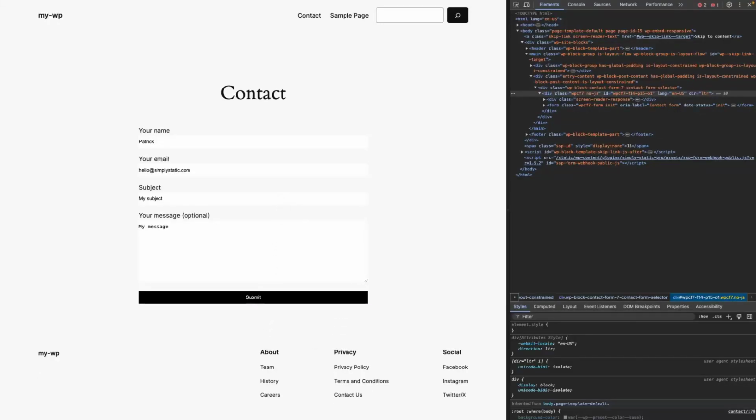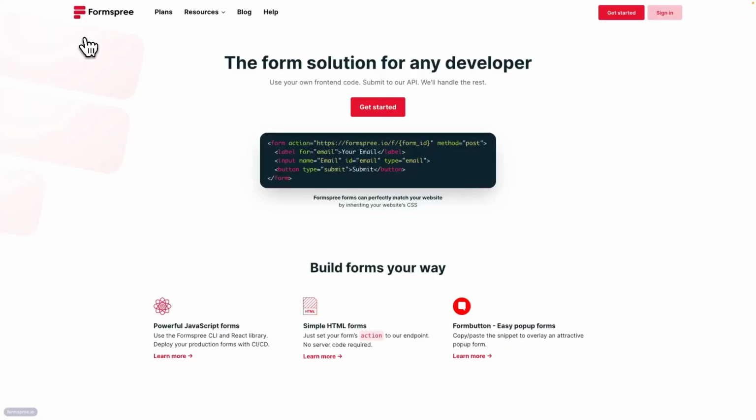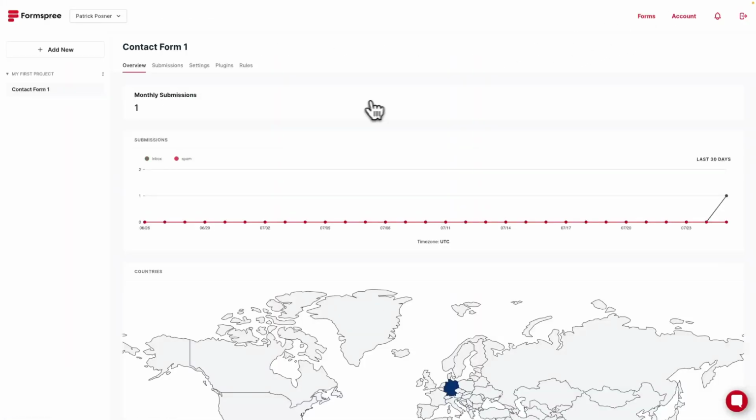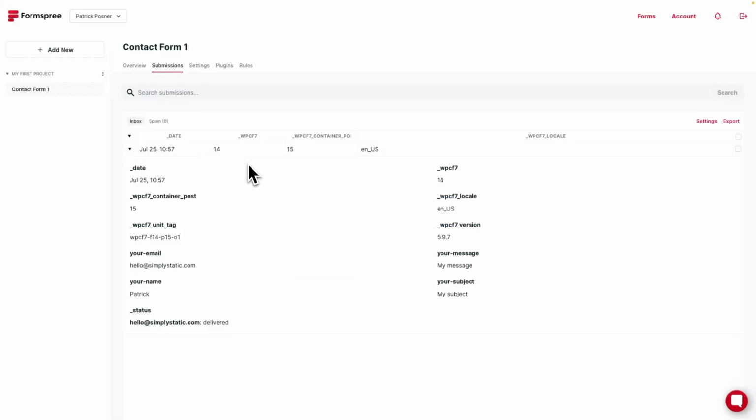Let's quickly double check that we received the form submission in Formspree. Go back to your dashboard and we received a new submission. Click on the Submissions tab and you will see that there is a new submission coming from Contact Form 7 with our filled out details. That's all you need to do to receive form submissions created with Contact Form 7 as a plugin connected with Formspree on your static website.